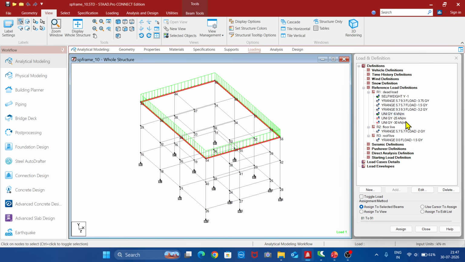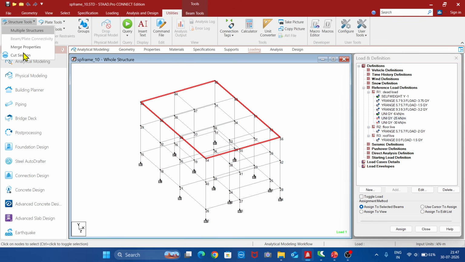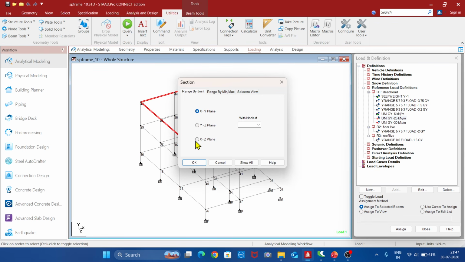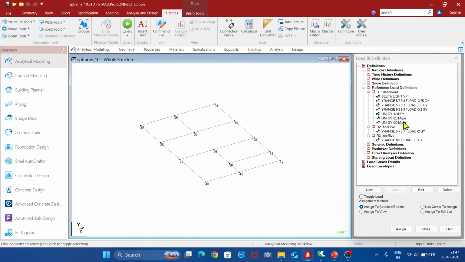So now this -25 needs to be applied at this level of 29. So again, go to utilities, go to structure tools, make a cut section, XZ plane. Now cut at the node number 29. It should be cut here. Take this load and have the plan in hand and apply the wall loads. Wherever a wall comes, you need to add. So on the outer periphery there will definitely be walls, and inner, wherever walls are available, we need to apply.